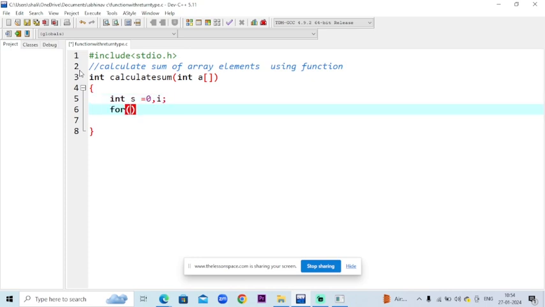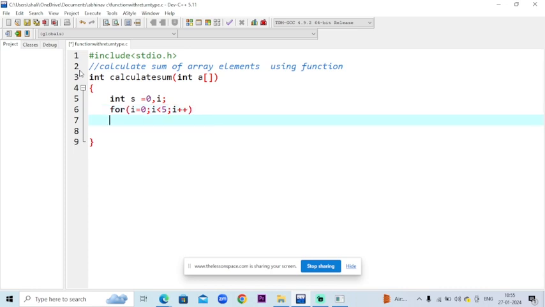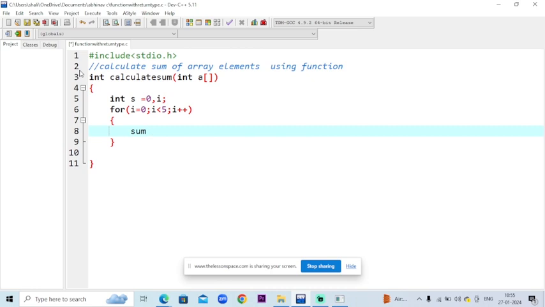Now as we know our for loop, for i is equal to 0, let us see i is less than, suppose I am saying my array has 5 elements. So less than 5 and i plus plus. And over here we will do our simple logic, sum is equal to, sorry, it's s. So s is equal to s plus a of i, right? So every time the new value will go.